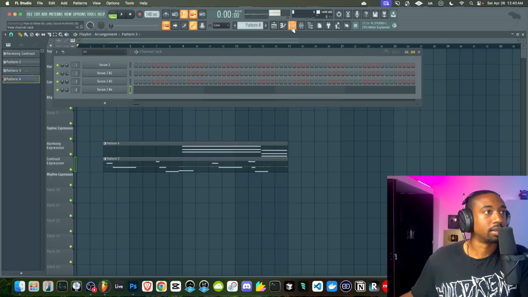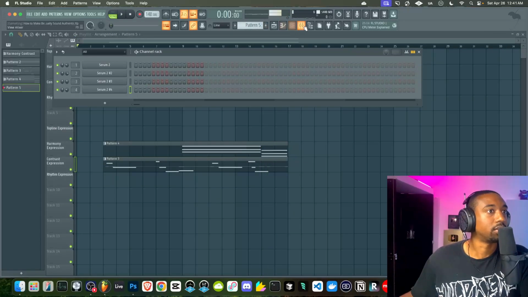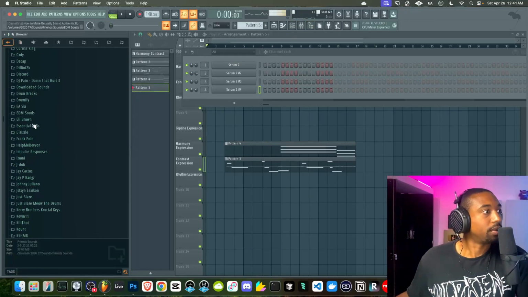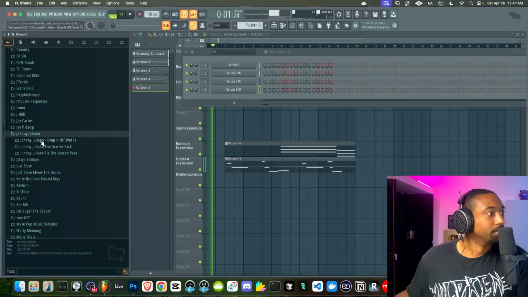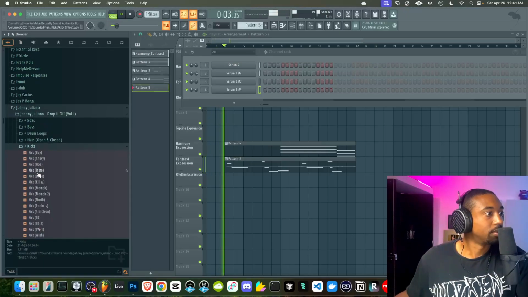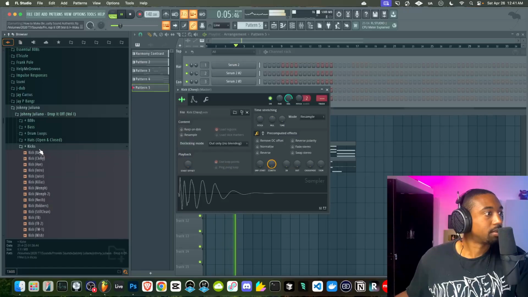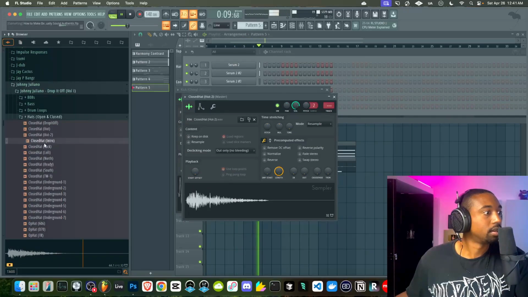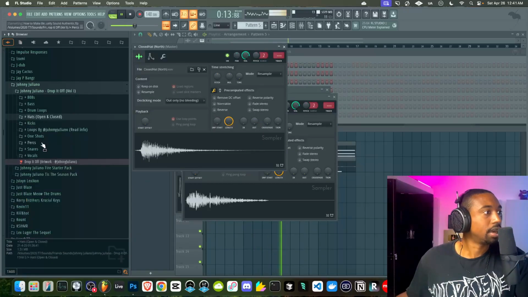Okay, so now all we need is some drums. So, I mean, I said I wasn't going to add drums, but let's go to Johnny Giuliano's new kit because I already know the sounds are going to fit for this style. So the kit's called Drop It Off. Let's add some hi-hats in here. We're going to do the simple hi-hat. Nothing crazy here. It's hi-hat, snare, kick.